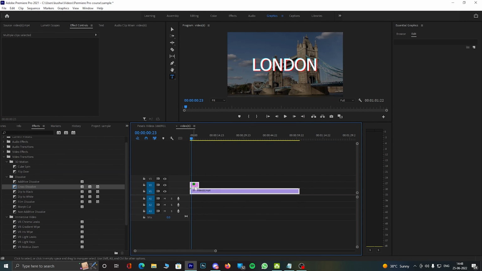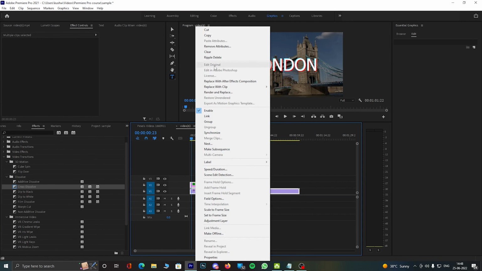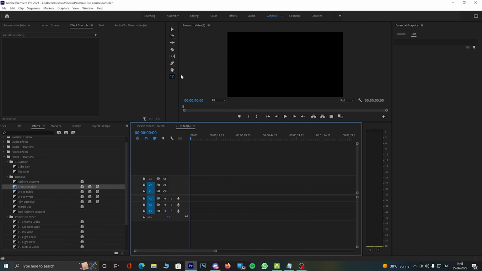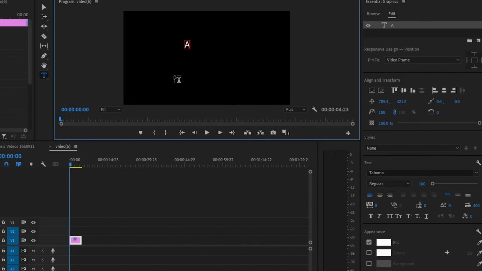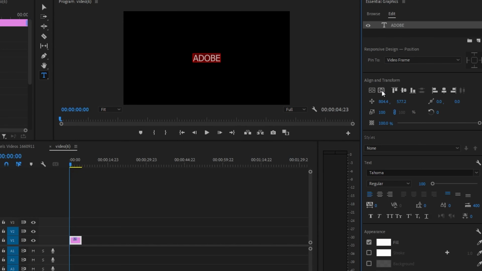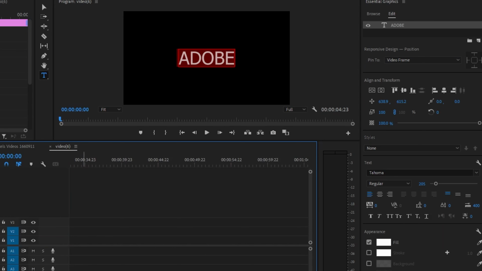So let me delete this, and we will do it from scratch. Let me clear everything, and then we will write our simple text. Let's write Adobe and center it. Let me increase the text size and then recenter it again. Simply, we will animate only the first text and then duplicate it.